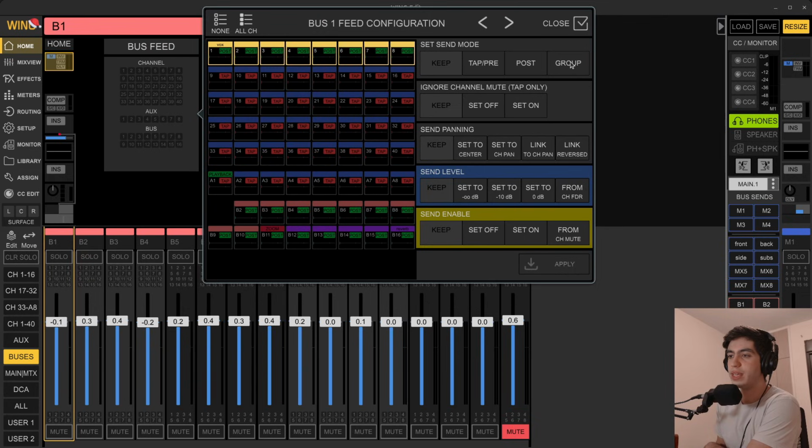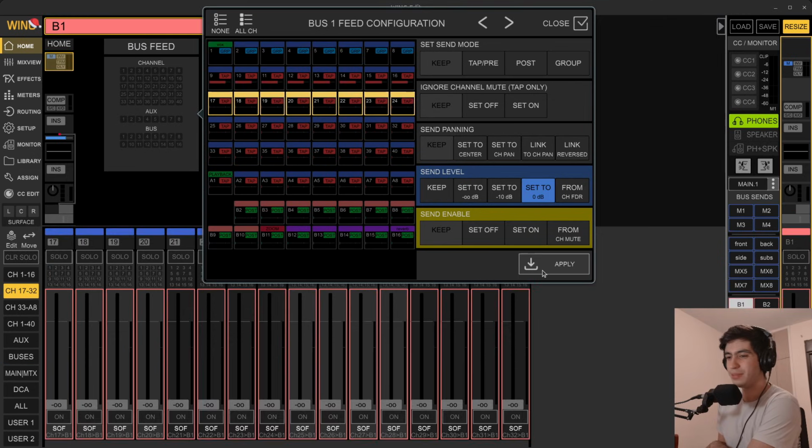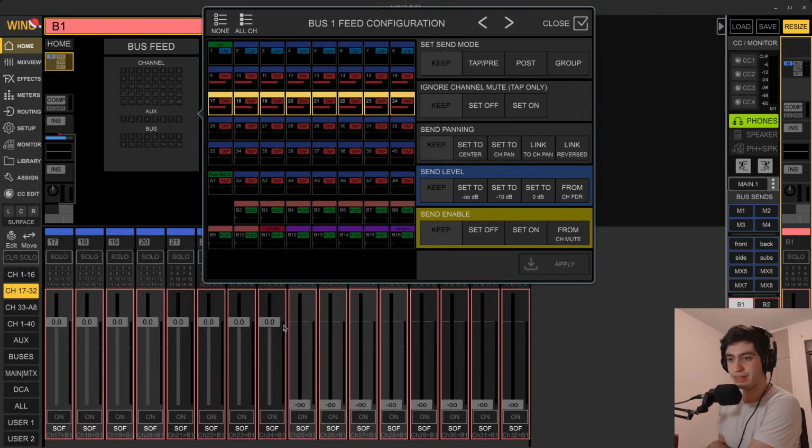Or I want it to be a group and apply. And you can see it's changing for these channels. You can also ignore the mute. So if you mute a channel, it doesn't get muted in a bus. You can also set a level. So I can say set to 0 dB, apply, and look, all these channels are set to 0 dB.